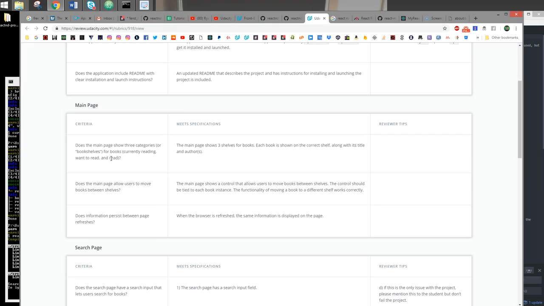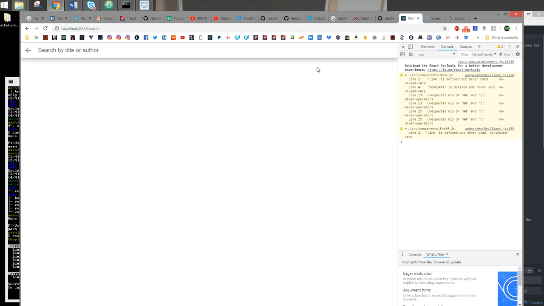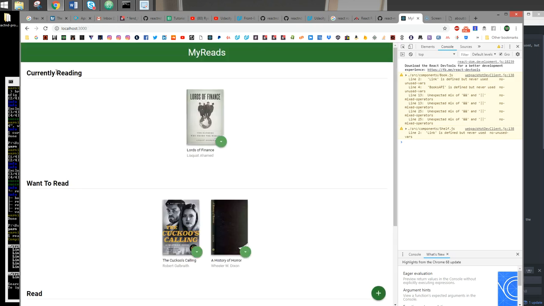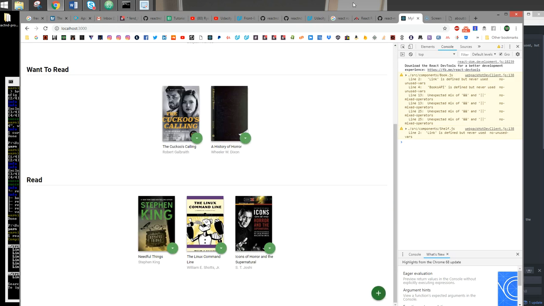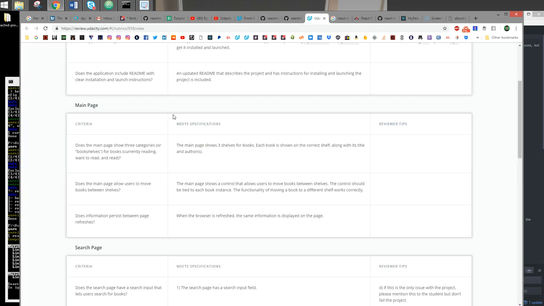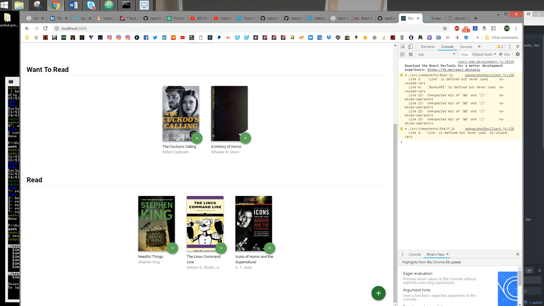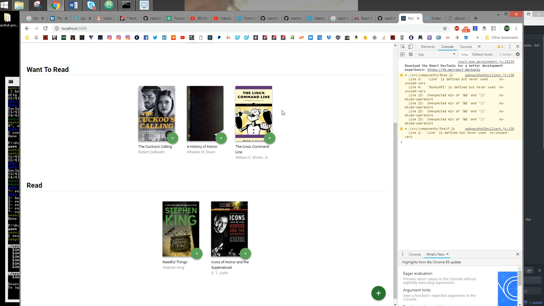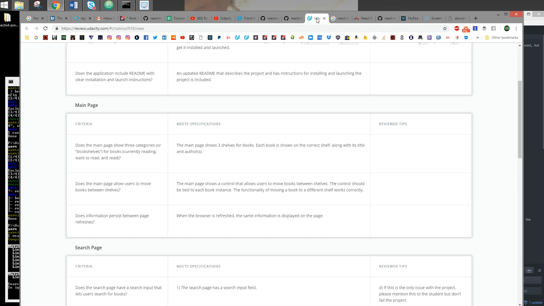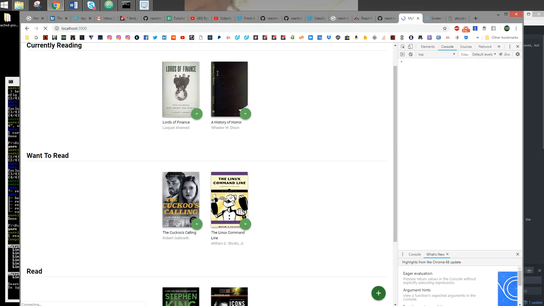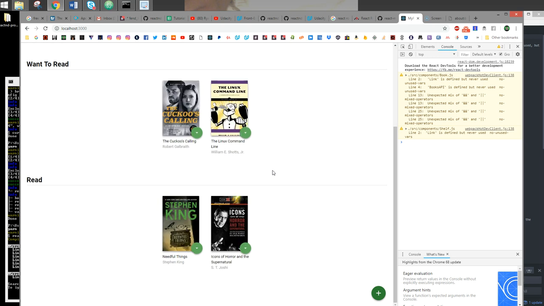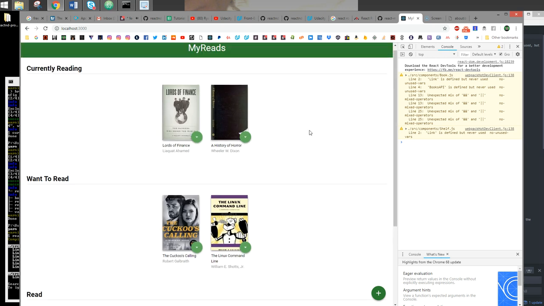Main page, does the main page show 3 shelves? It does: currently reading, want to read, read. Does the main page allow users to move books between shelves? It does. I can move from read to want to read, move this to currently reading. We can move shelves around. Does the information persist between page refreshes? And it does, because we're using the Books API, right? So we update on the back end before we update it on the front end.